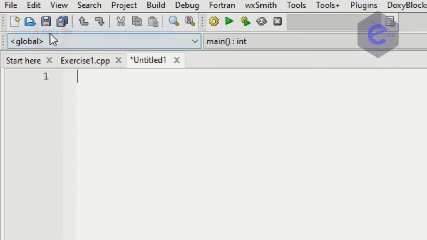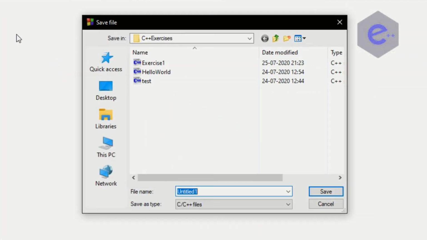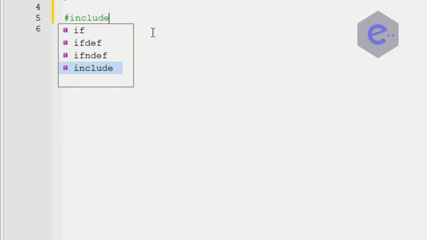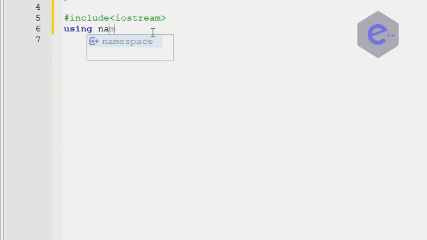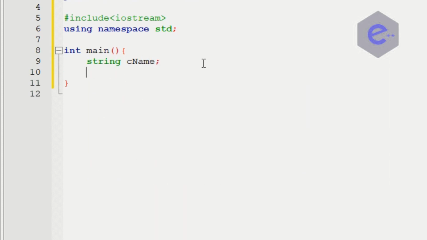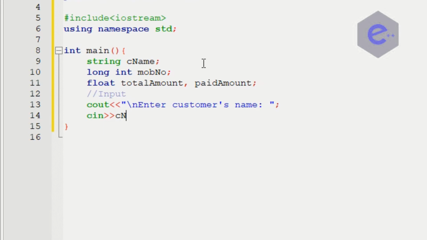Click on the New icon. Choose Empty File. Right-click on the current tab, choose Save. Write the file name as exercise2.cpp. Now, we write header files, as we learned in our previous video. Start the main block. Within the main block, declare each variable as we decided. Now, for input, use the input method for each variable that we have learned in the previous exercise.